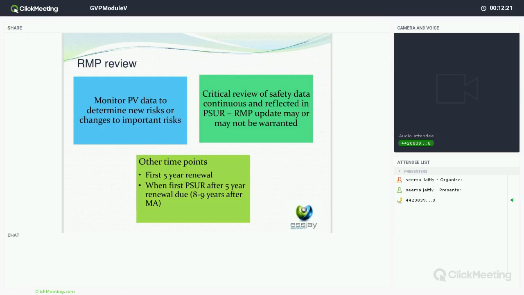And those time points really reflect the fact that you're going to have a lot more data available, so in the first 5 years and then about 8 to 9 years afterwards, that would allow you to really delve into the risks that you've got, your missing information, and be able to amend your RMP appropriately. So that is defined within Module 5.